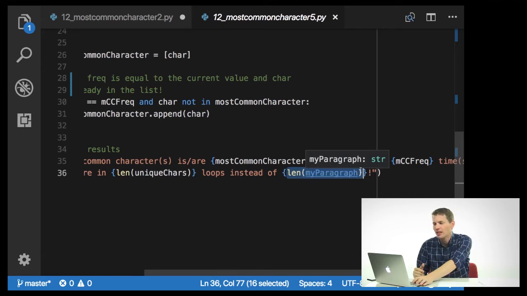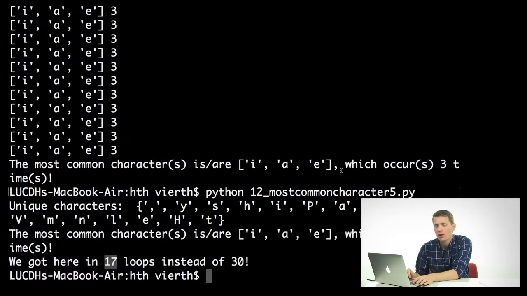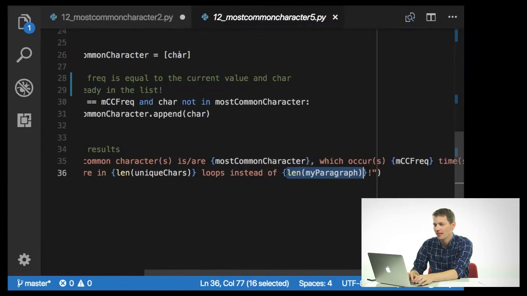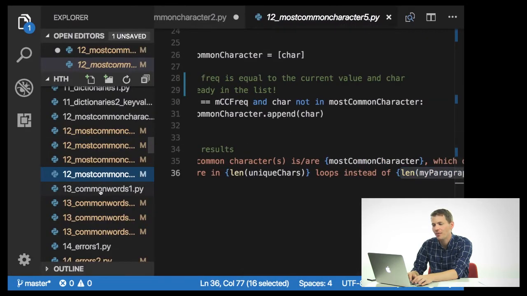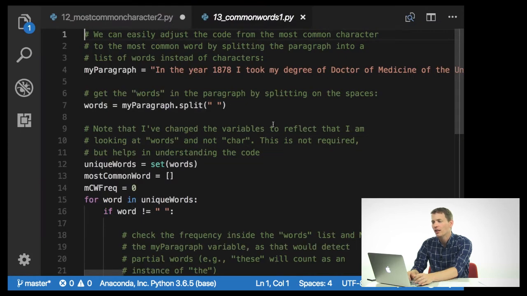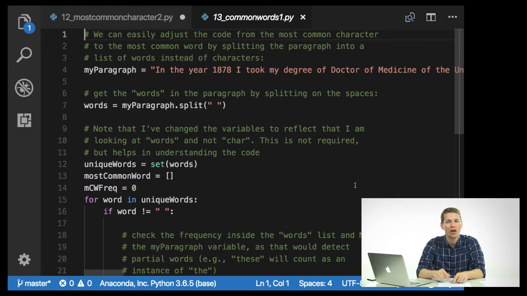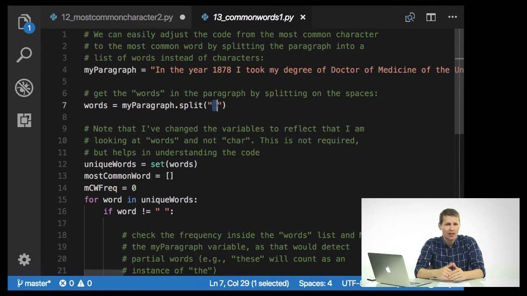What happens, though, if instead of characters, we want to look at words? Well, let's do that. We've got code that does the same thing, only for words. We can really easily adjust the code from the most common character to the most common word by splitting the paragraph into a list of words instead of characters. To do this, I'm just going to get the words in the paragraph by splitting on the spaces. Now, there are more sophisticated ways of doing this that we will see in this course, but for now, this will work.